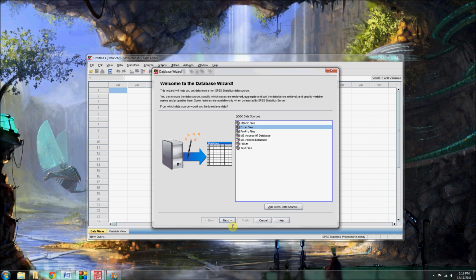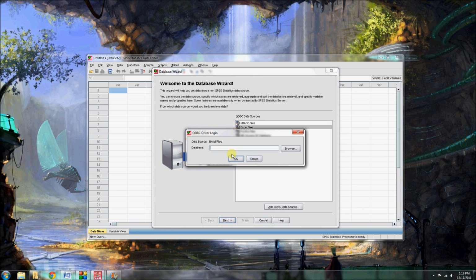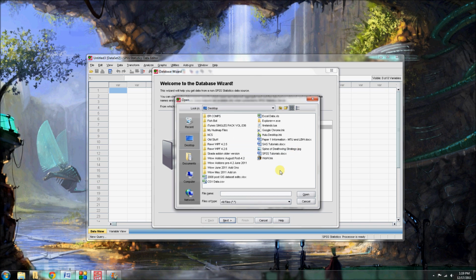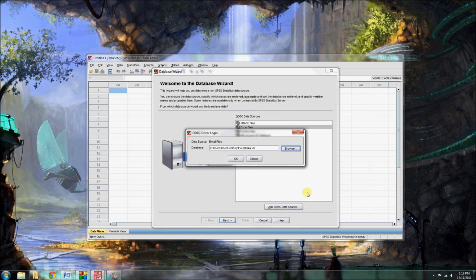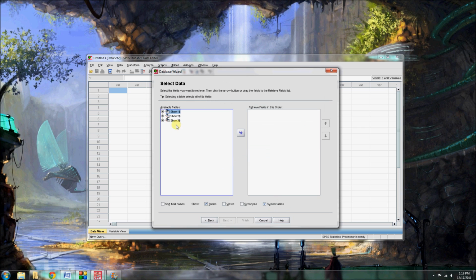In this case, I'm going to do it in an Excel file, and I'm going to browse for the location, which is on my desktop, exceldata.xls, and hit OK. And as before, where it wants you to specify the sheet that the data is on, you can see that it's sheet 1 that has some variable information, whereas sheet 2 and sheet 3 only have this kind of like default format. And so I'm going to say sheet 1, I'm going to hit this little arrow where it will retrieve fields in this order, X, Y, and Z, and I'm going to hit next.